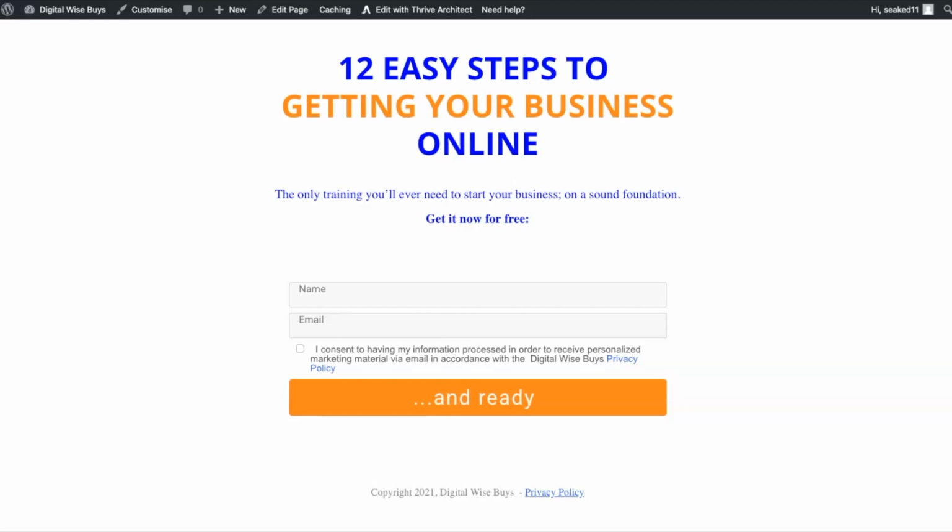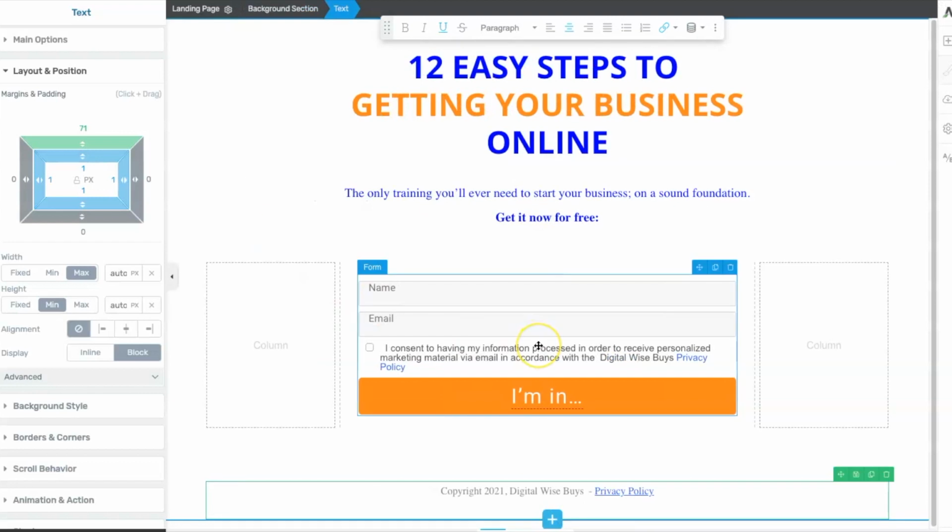It's nice and centered on the page. It looks okay. 12 easy steps to getting your business online. The only training you'll ever need. Start your business on a sound foundation. Get it now for free. Put your name in here, put your email address in here, click the checkbox and hit the button to get started. Yep, that's okay. So we'll go back to the whole page.